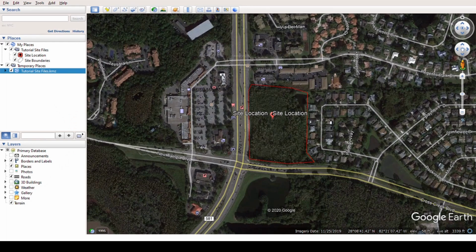Alright, so I just opened up the same tutorial file that we were looking at in the last video, and you can see this is the same site we've been working with. You see the site labeling is appearing twice. This is because it's also showing in temporary places. So you can come over here to the left side and turn off temporary places and you should be fine. Now the first thing we are going to do is look at historical aerials.